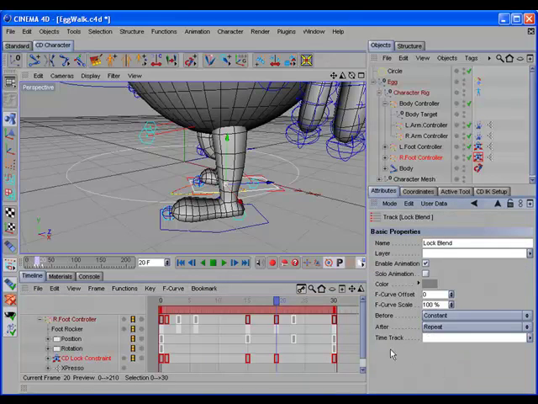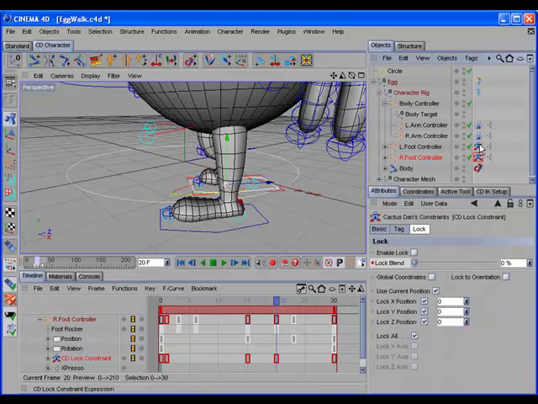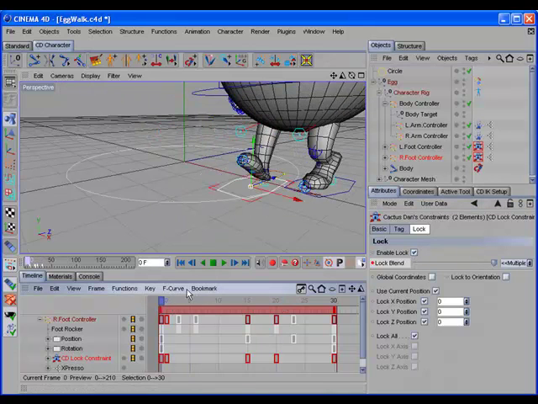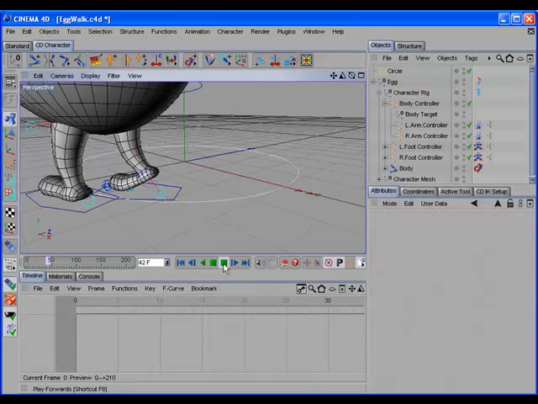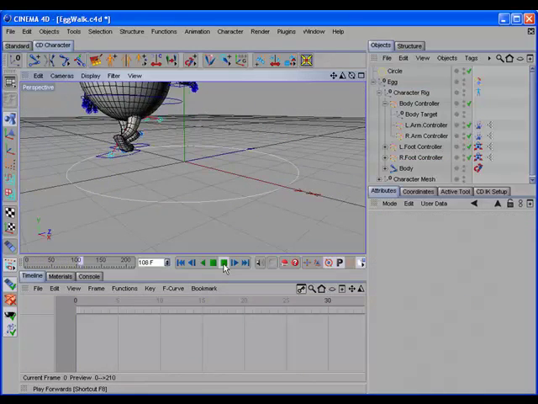So now we have all of our keys set. Let me just select the two lock constraints, enable the lock, and play the animation. You can see his feet are not slipping anymore.